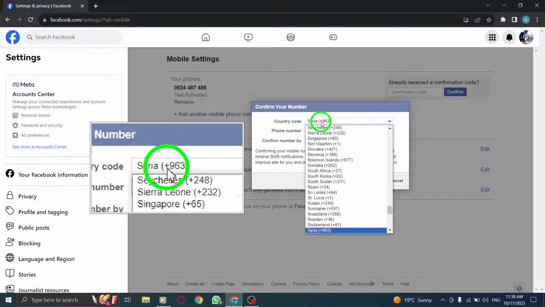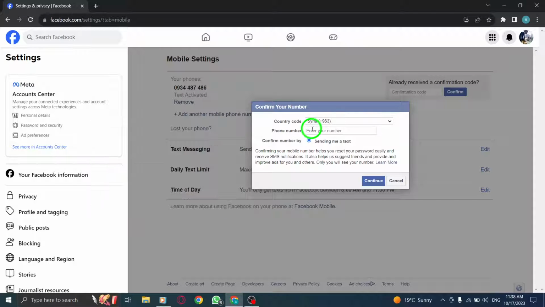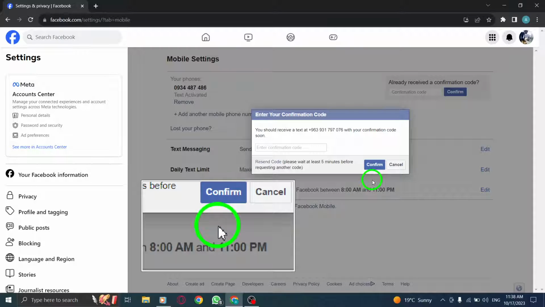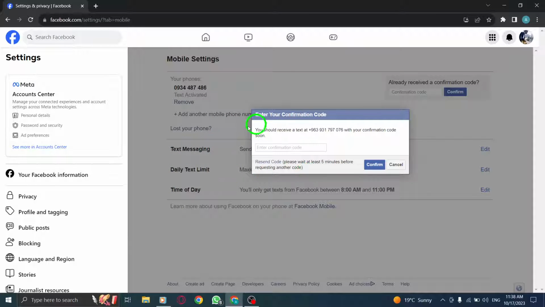Step 6. Enter the country code and phone number of the new phone you want to add. Once done, press Continue to proceed. That's it. You've successfully added a new phone number to receive SMS messages on Facebook via your PC. Stay connected and receive important updates hassle-free.